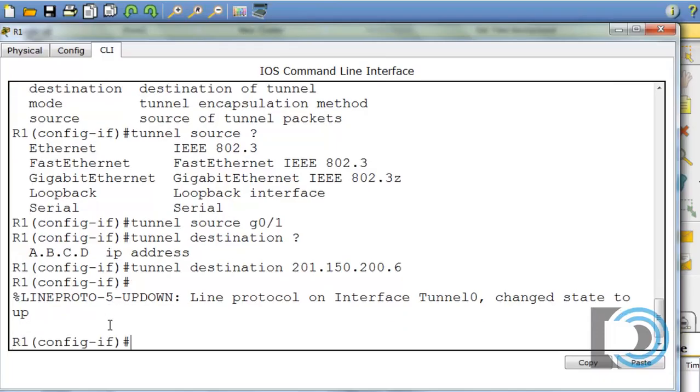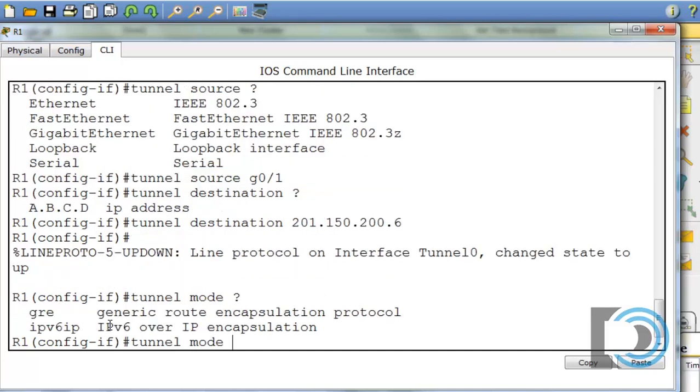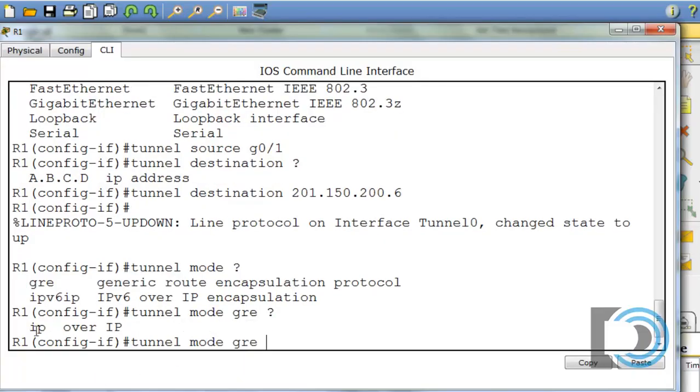Okay, now I'm going to set the tunnel mode. So I'm going to say tunnel mode, which was one of our options. I'll put a space and a question mark, and you can see that built into Packet Tracer we have two options here, GRE or IPv6 over IP. We're not doing an IPv6 exercise here, but I'm going to do one in maybe the next video. So what we're looking at is a GRE tunnel, so I'll put GRE and then a space and a question mark, and you can see that the next command is IP, basically for over an IP network. So I'll put tunnel mode GRE IP.